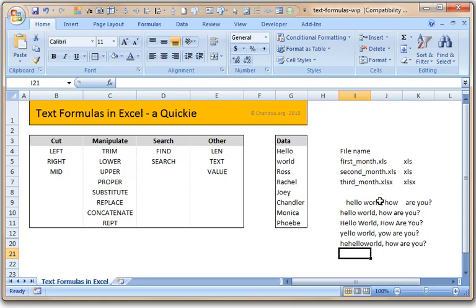Okay. So from the third character, which is LLO space, all 4 characters were taken, that is LLO space, and then they were replaced with hey, hello world, how are you. So this is how the replace formula works. It uses position instead of characters or text to replace.